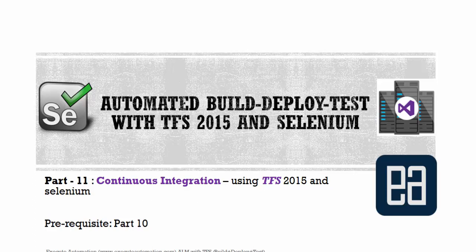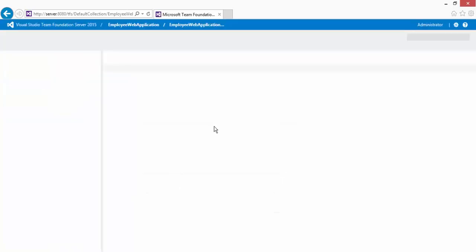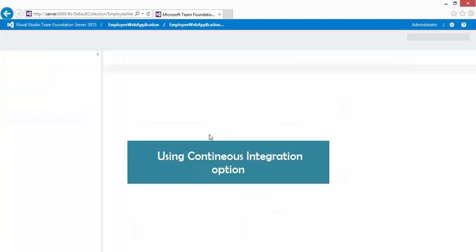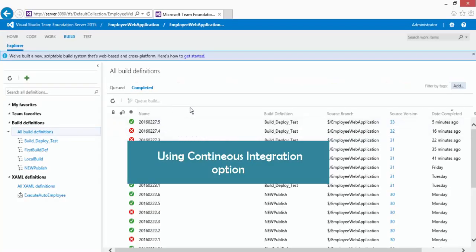Alright, so for performing the continuous integration, let's flip to Team Foundation Server. In the last video, we were discussing how to perform an automated build deployment and testing the application using Team Foundation Server 2015 and Selenium. In this video, we'll be talking about exactly the same thing. We will be using the same build definitions and doing exactly the same stuff we did in the previous video. But here, I want to show you what continuous integration actually is.